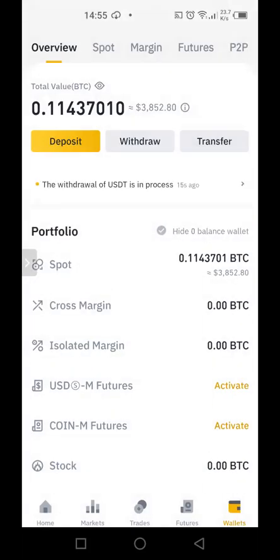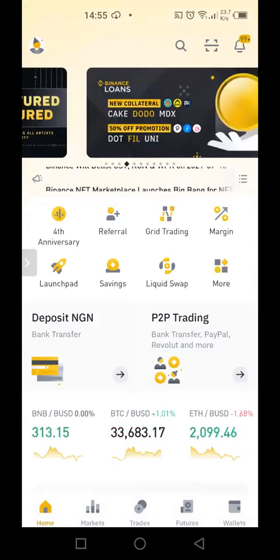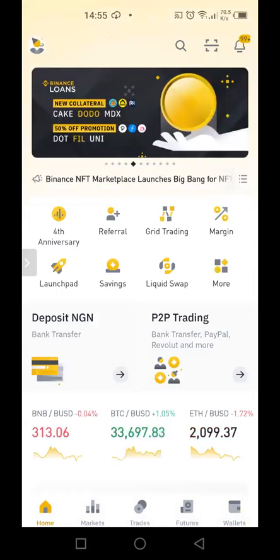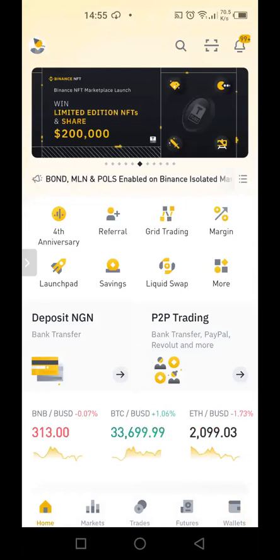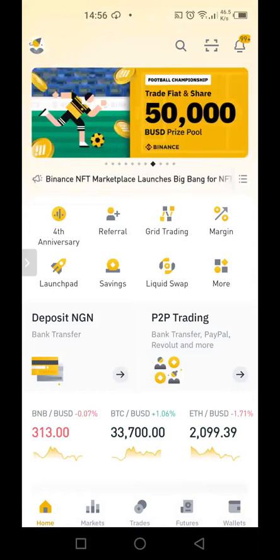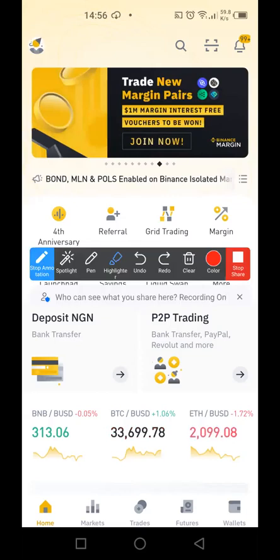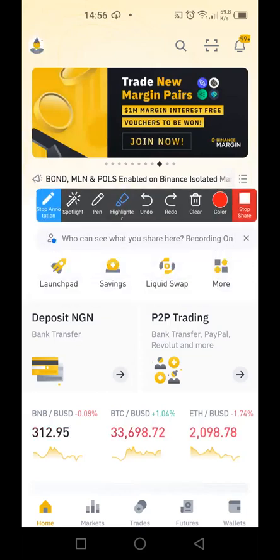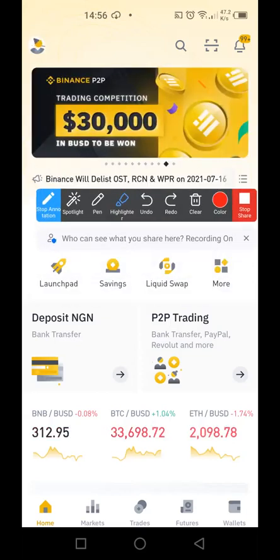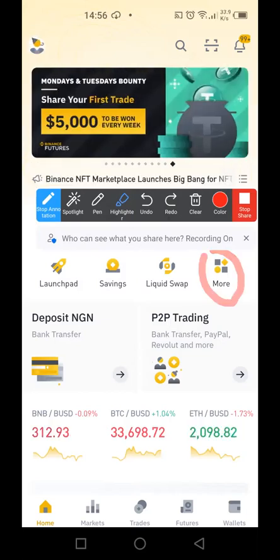I think you get it. So find any way to get to the home. It is the home that we're looking for. We go in there. So I'm in home. The next thing I'm going to click is more. You can see it here. If you come to more, it's like the last one that you see here. Click on it here. So I'm going to click on that more right now.